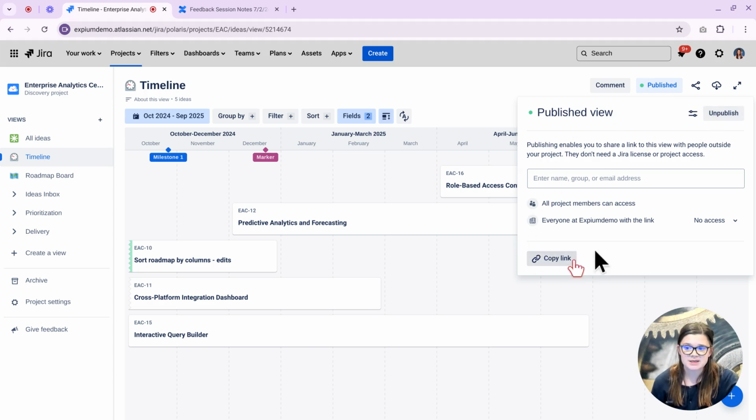So once we copy this link, we can add people's email addresses in here and send the link to them. They will be able to view just this JPD view. They won't be able to navigate around your Atlassian ecosystem or even around this JPD project. But this is a great way to communicate to your customers or to your stakeholders outside of your Atlassian ecosystem without needing to grant them a license, project access, anything like that. You can send them just this view.